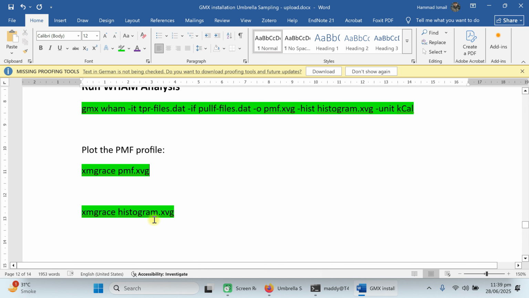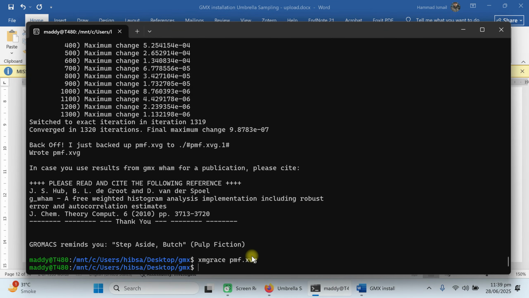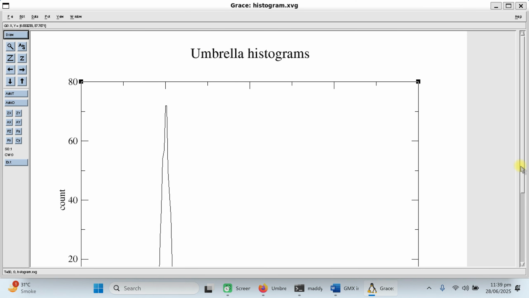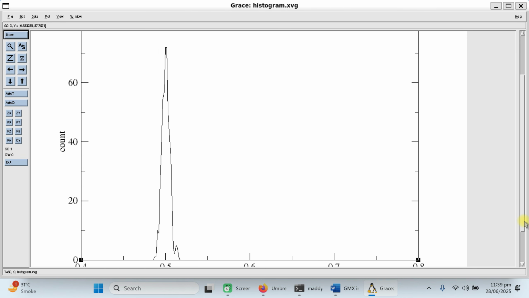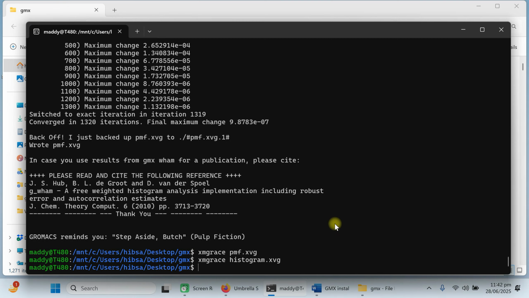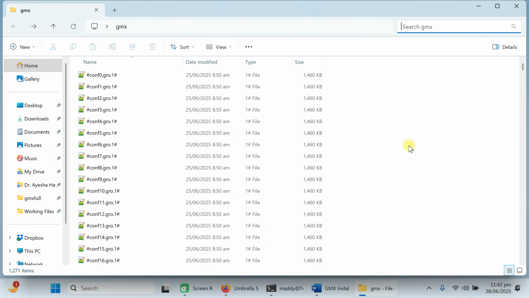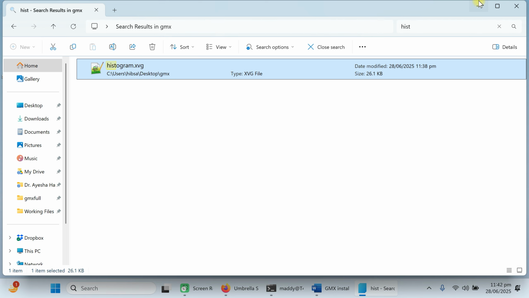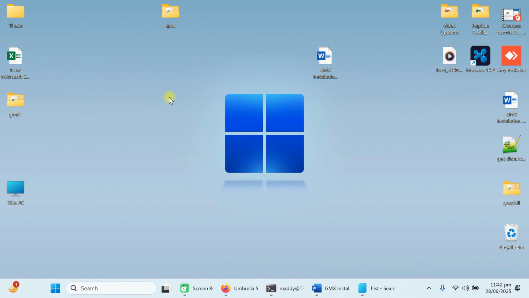Now we are going to see the graph of the histogram. Copy this command, paste it in the Ubuntu terminal, and you can see a peak over here. The rest of the peaks are hidden in this one. Let me demonstrate how you can see the rest of the results. If you go to your working directory and search for histogram, it will come as xvg. Copy this file and I'm going to place it on the desktop.